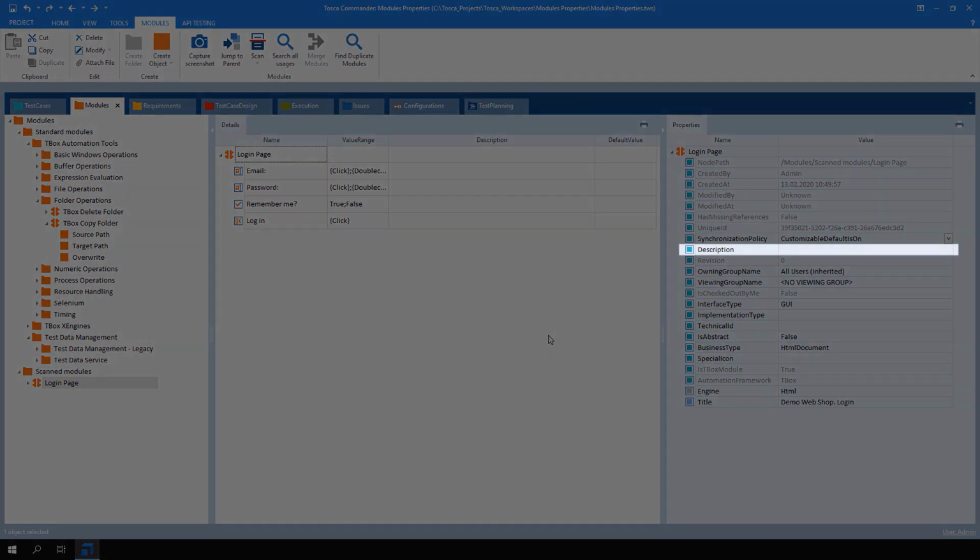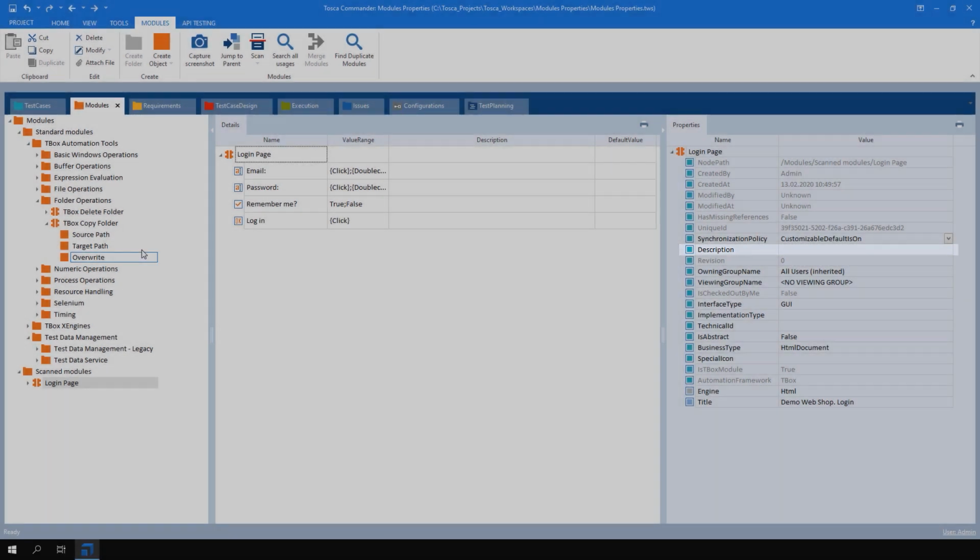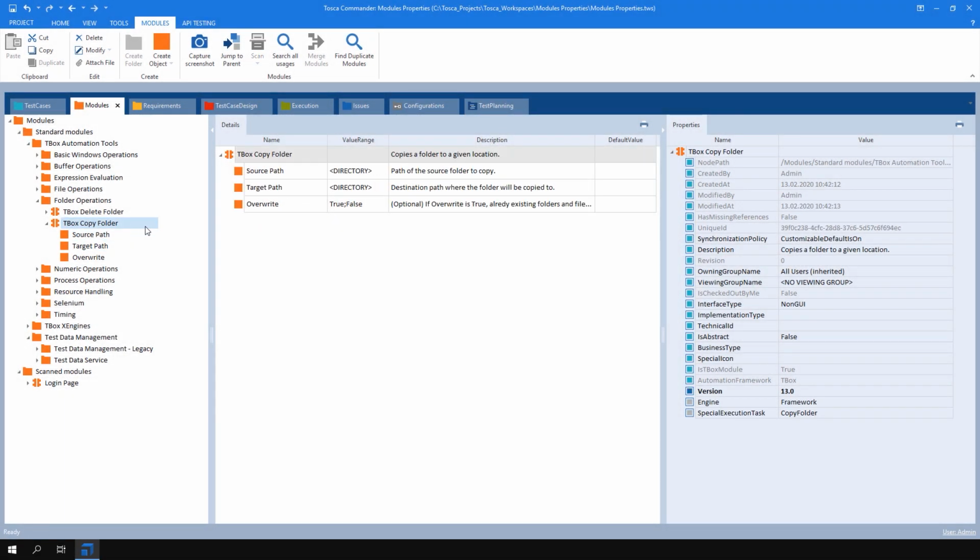The description property is where you can write in anything to describe your object. It will not affect your automation. The identical text will appear in the description column. By default, this property has no value.